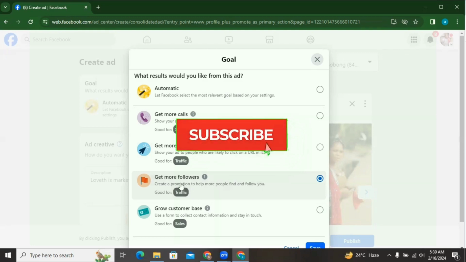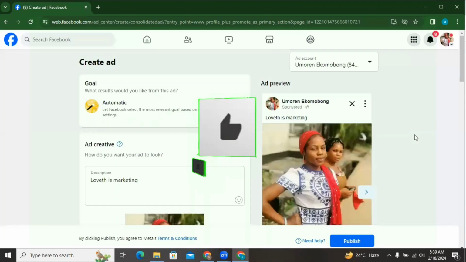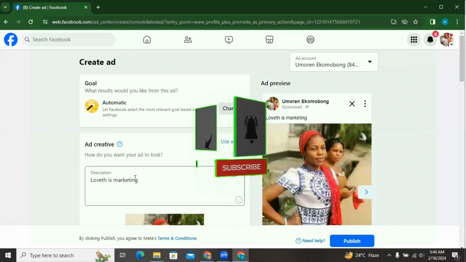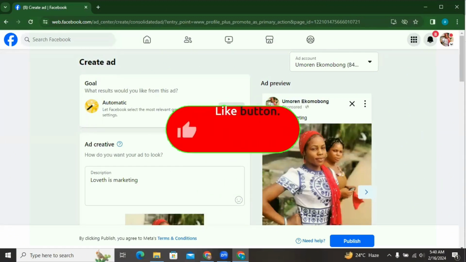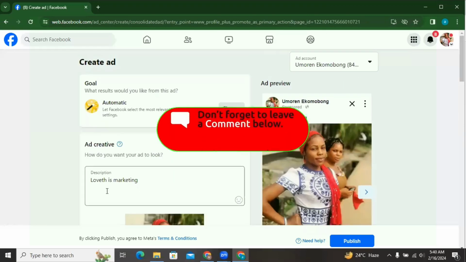All right, so it says create a promotion to help more people find and follow you. So it is good for traffic. So I'll just click on it and then I'll go on to set up other things. So how do you want your ad to look? So here is where I'm going to be writing the text for my ad. All right, so I can say something like follow me for more tips on how to make money online.